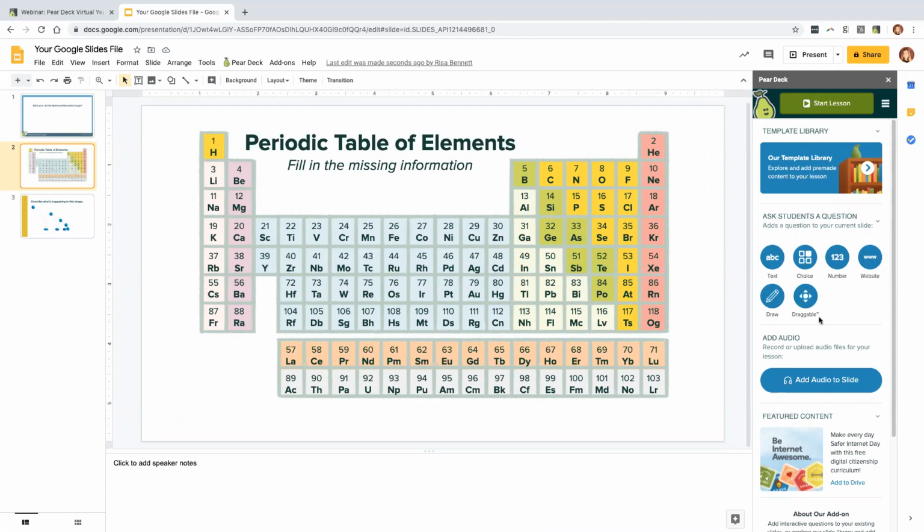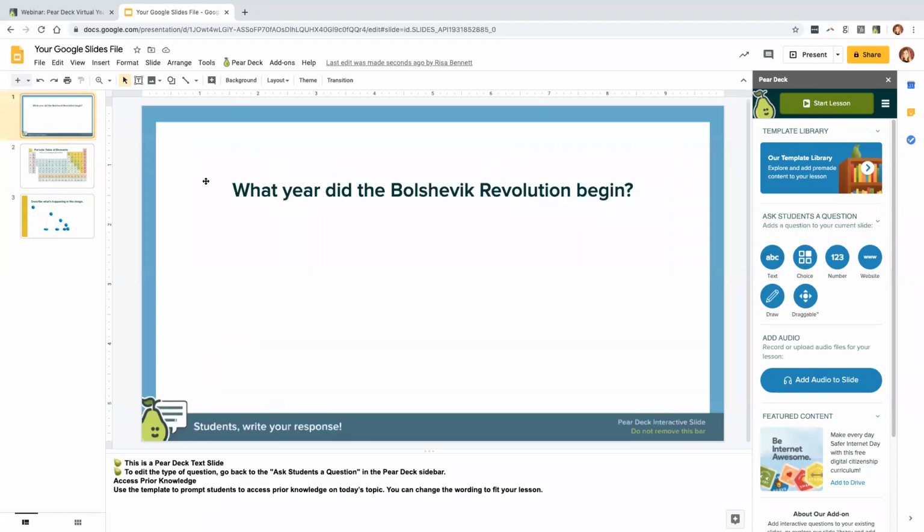Today, you're mostly going to see us use the drawing slides, but we will make reference to the text slides as well. Once you've transformed your deck into the interactive presentation that you want it to be, all you have to do is go over again to the sidebar and click Start Lesson.